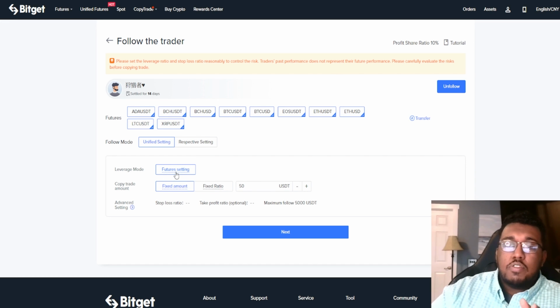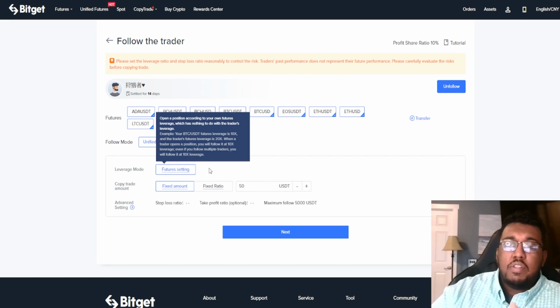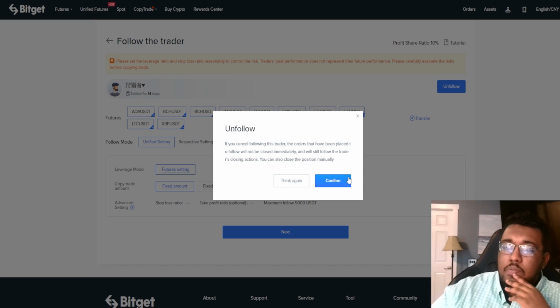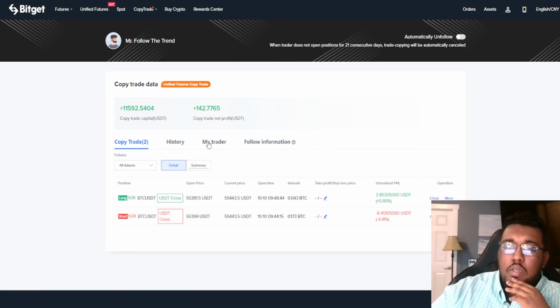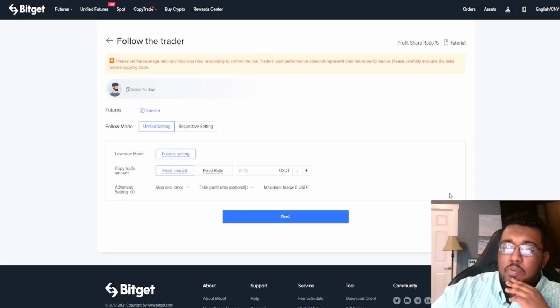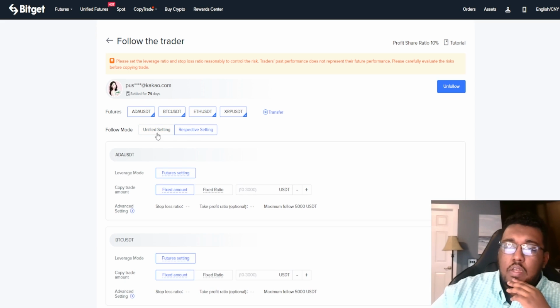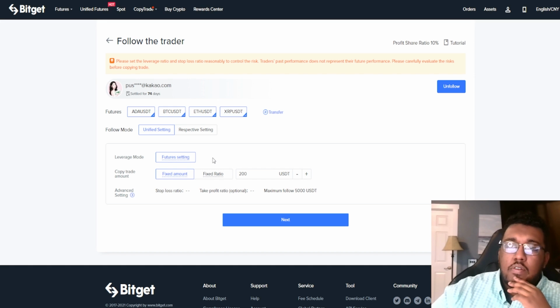Leverage setting. There's going to be one that says future setting, and there should be another tab right here that says, maybe this guy doesn't have it. Let me unfollow him first of all. My traders, let's just go to this one right here. No, they removed future settings. Yeah. Okay, so there should be another one right here. I don't know if it's still there or not. You can do future settings, or you can follow them.